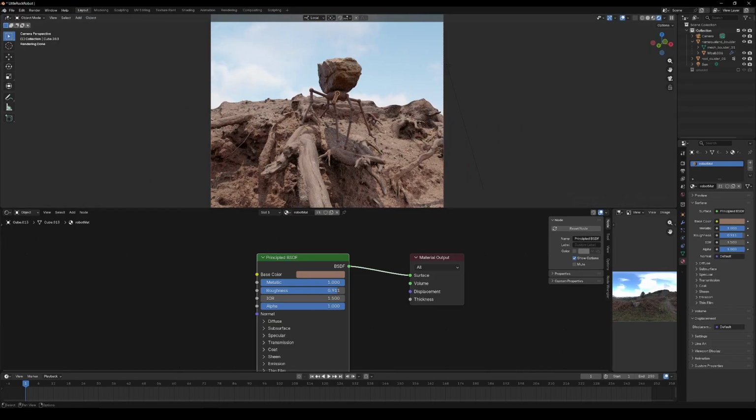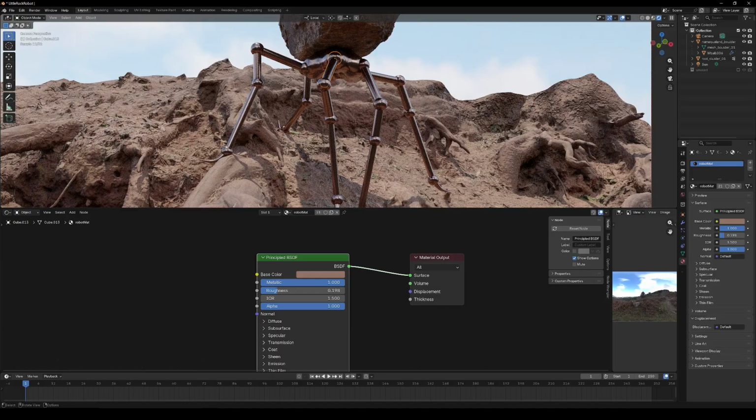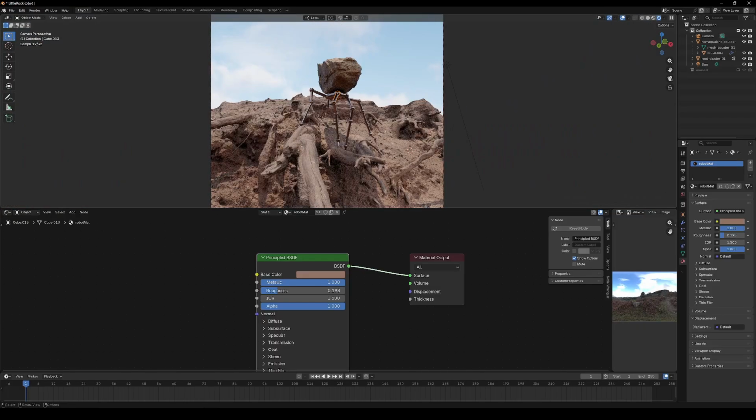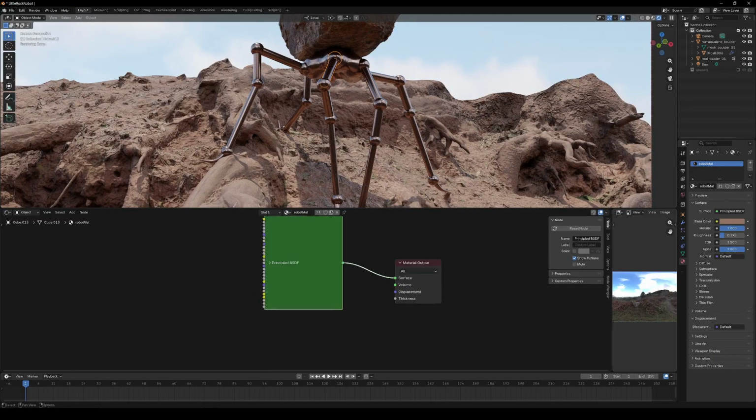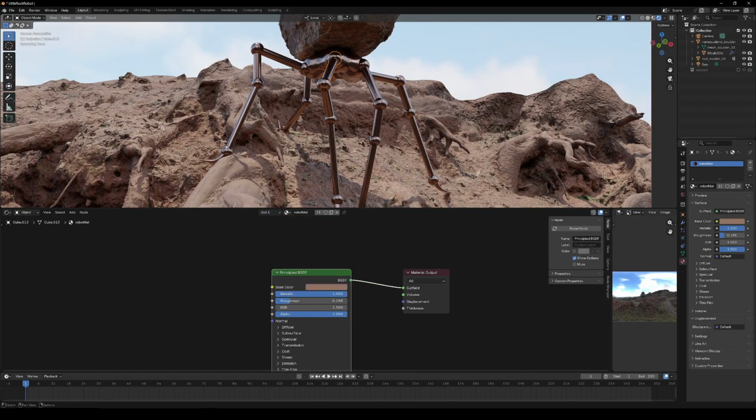Now this doesn't look very good, honestly. So I'm going to increase the metallic, decrease the roughness, and now it's sort of this copper. I think that actually looks pretty cool. Blends in, but, oops, I just clicked those arrows there.